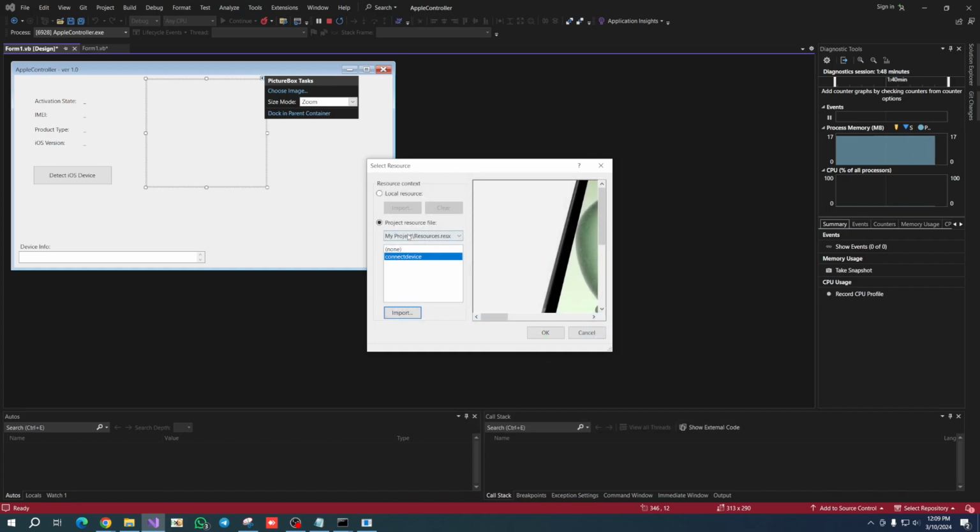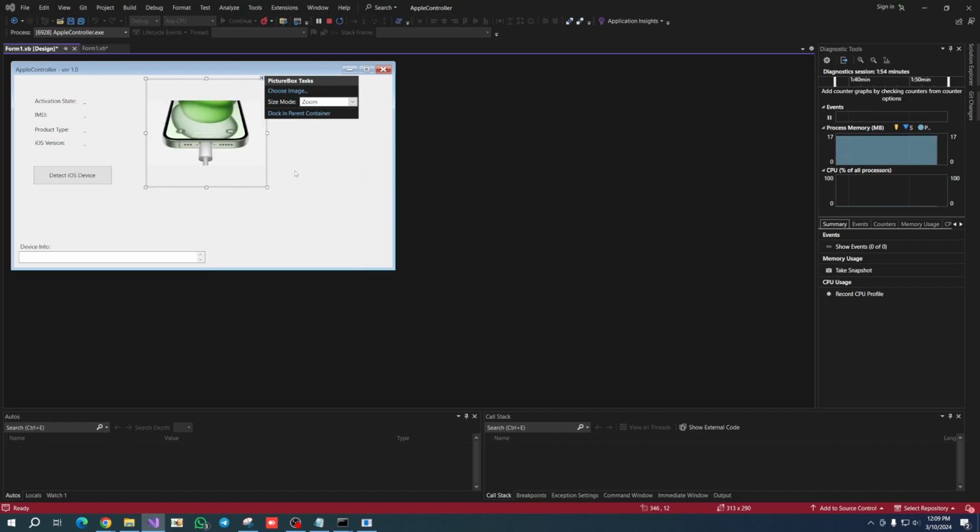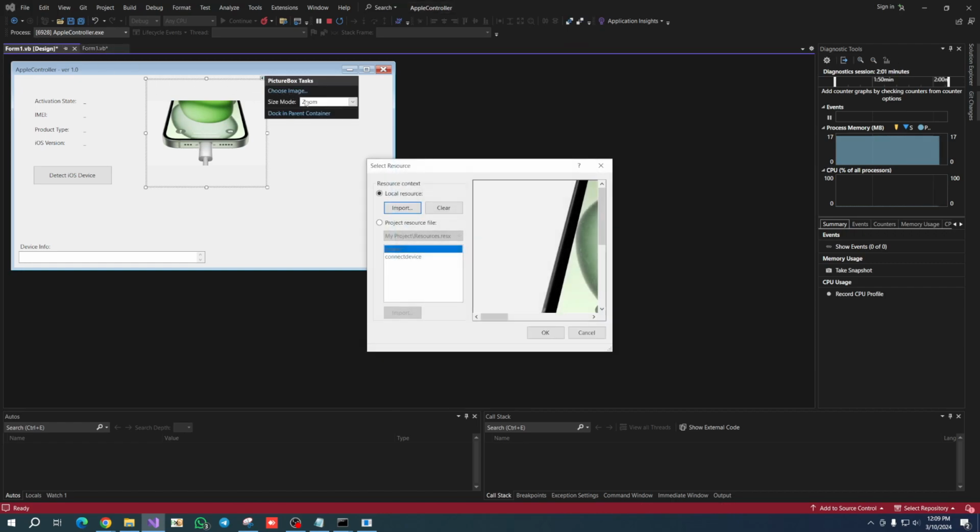So now it's part of your resources. Always do it this way. You can do it other ways, but I like this way. Alright, there we go. So it's basically showing to connect the device. If you go to choose image, the name of the file is called connect device. So if we want to change this picture box to connect device, we just call it by that resource.